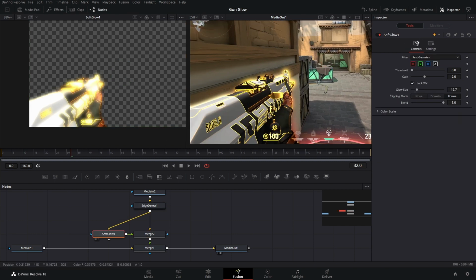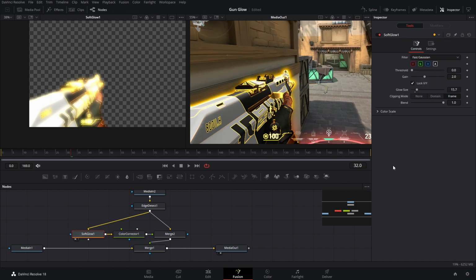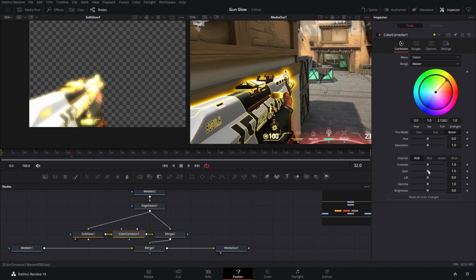Something else we could do is maybe we don't want the colors of the Vandal to affect this, right? We want the glow to be a certain color. Well, we could add in a color corrector node in between the soft glow and that merge. And now we can change the wheel so that way the glow changes. And what's really nice about having this color corrector node is that we can further adjust the glow settings by bringing up our gain or our gamma down or our gamma up and our gain down.